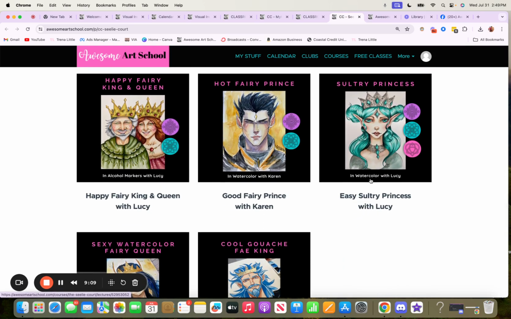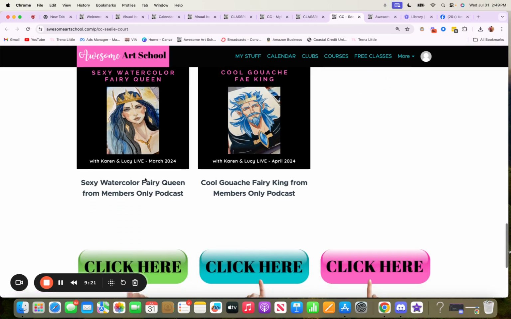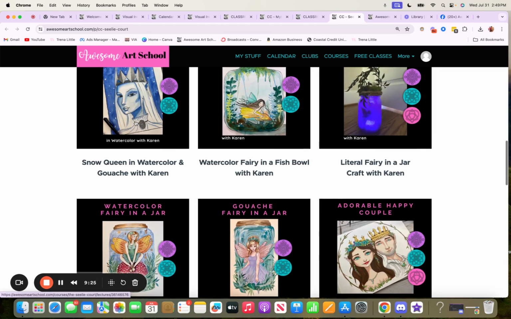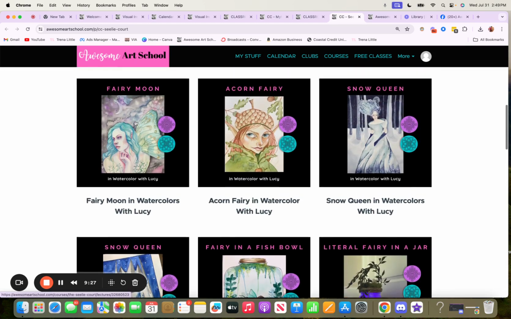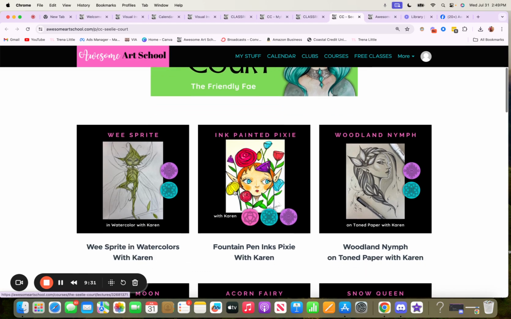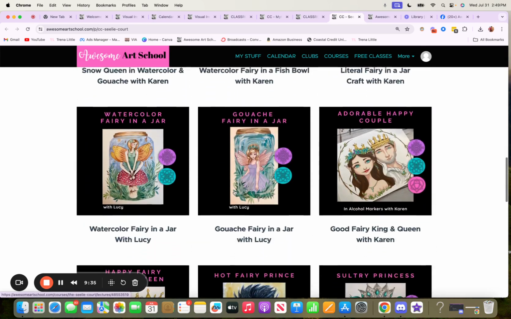You'll also see there's usually a little indication of what art supply. So this is watercolor with Lucy. This is alcohol markers with Lucy. This is Karen and Lucy Live. This is gouache. This is watercolor. You can generally tell from the little thumbnails what art supply we used for each one as well. The combination of seeing them and then reading them, you'll understand what they are made out of. So that is really how to get around.